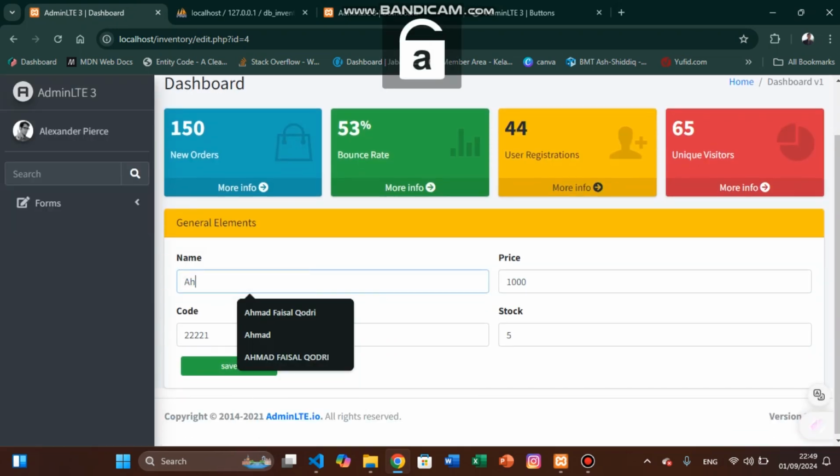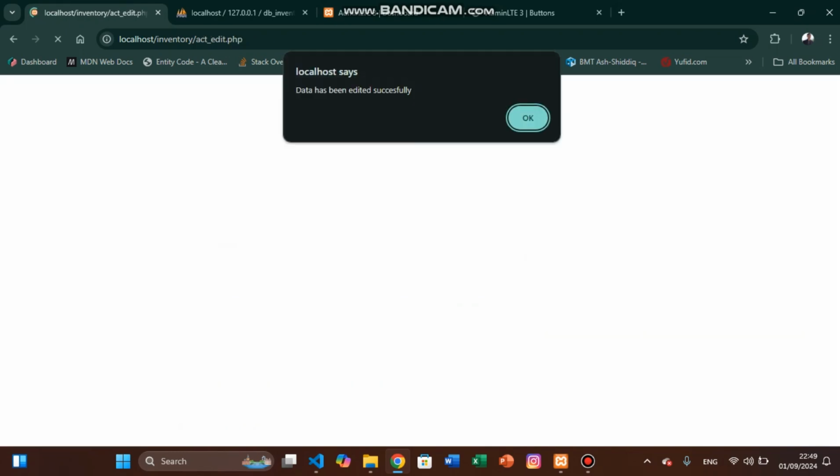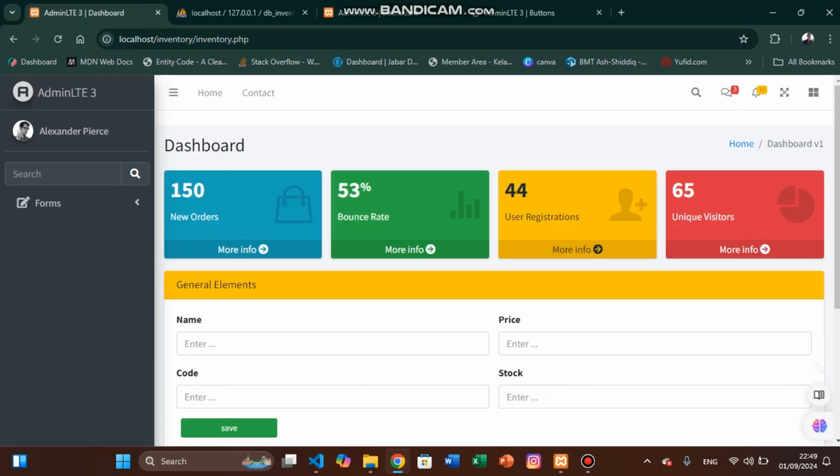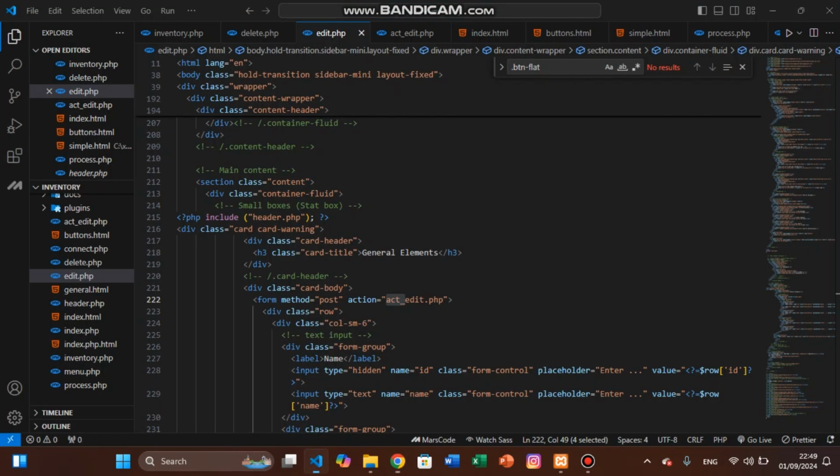Automatic face on card, 1000 and save, enter. Yep, the data has been added. And then the last one is delete.